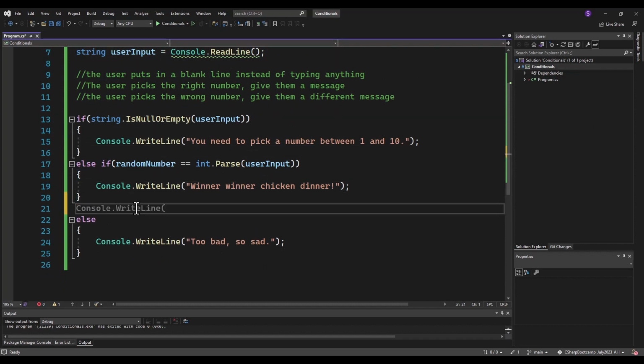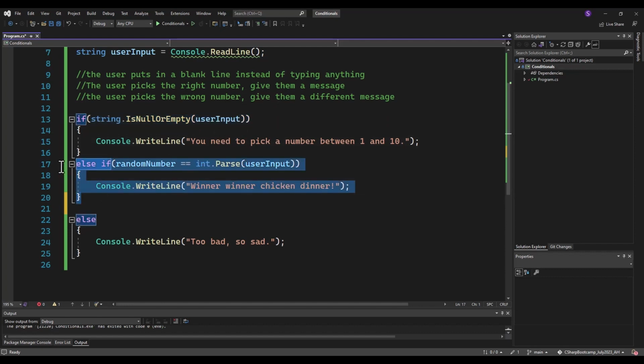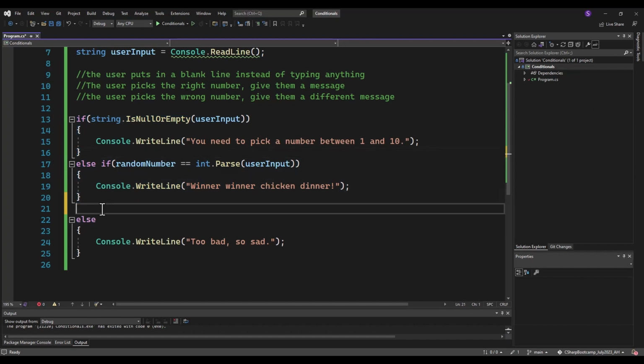So let's do another condition. All right, so we still check to see, hey, did they give us a blank string? Because if they gave us a blank string, it's not going to be much of a game. We'll give an exception. All right, cool. If they win, if they get exactly the number, then they win, and we tell them. All right, now we're going to do else if.